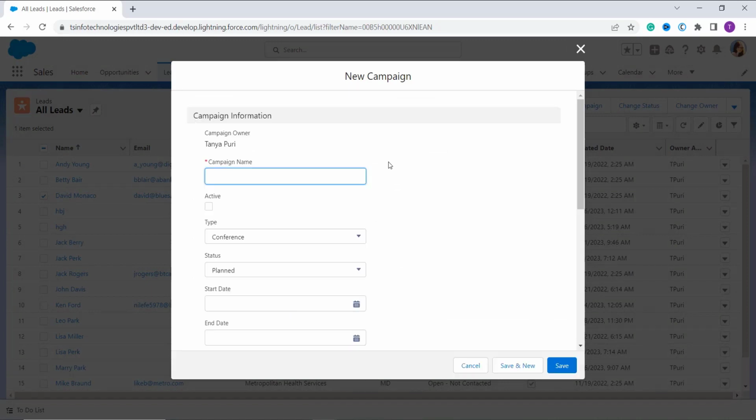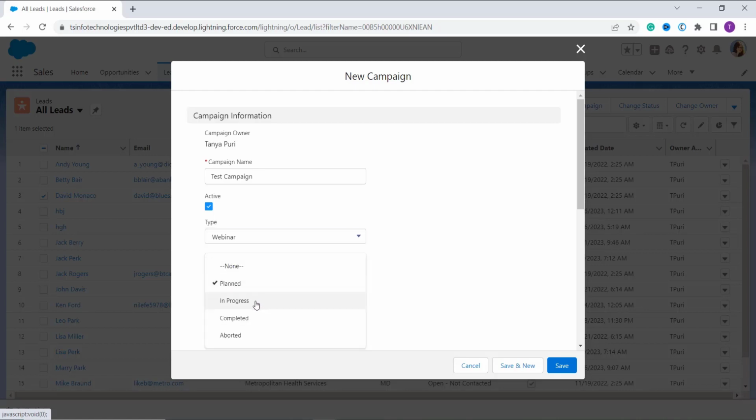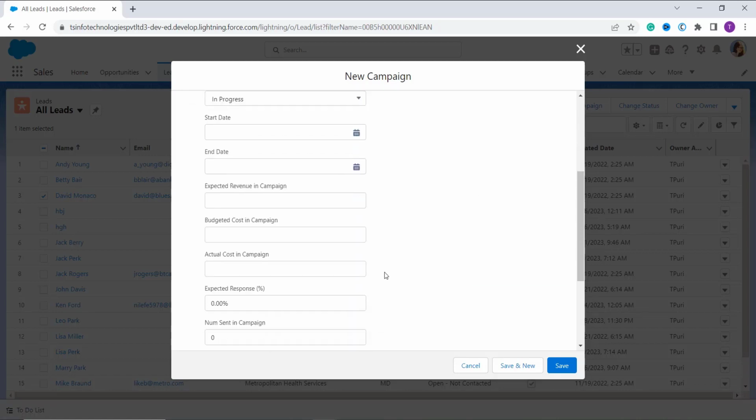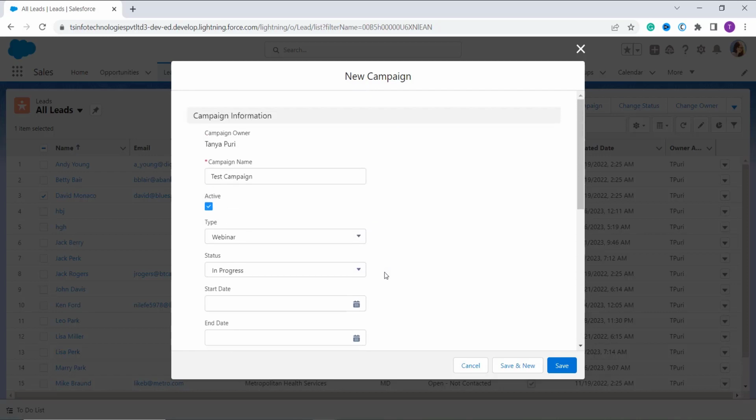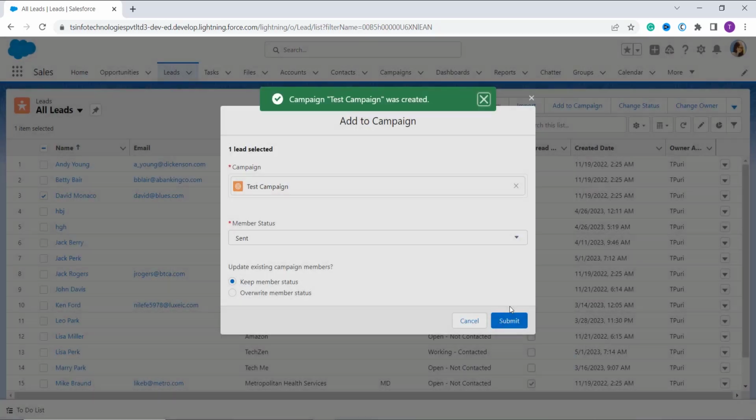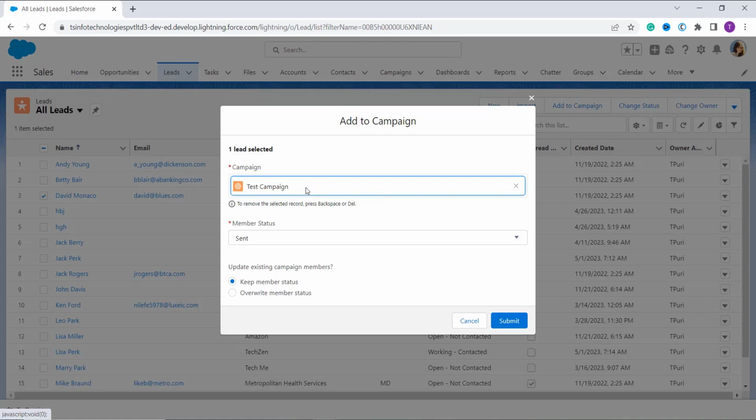It will move to the new campaign pop-up page. Here we have to enter the name of the new campaign. So let's enter it as Test Campaign, and make it active. You have to select the type. I select it as Webinar, status In Progress, and if you want to add a start date and other fields you can add. These are optional fields. Only the name is mandatory, and you have to click on the Save option. You can see that it automatically selects Test Campaign as the campaign name.